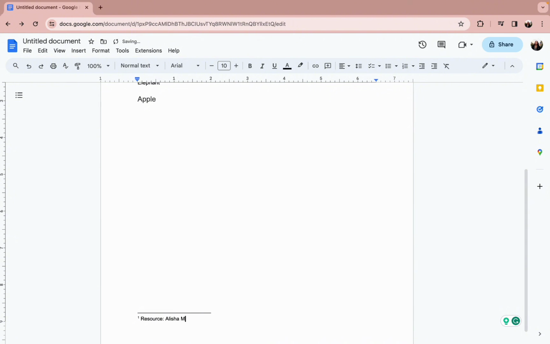So here I have written down resource. You can add resources or any other extra information in your footnotes. So this is how you add footnotes in Google Docs.